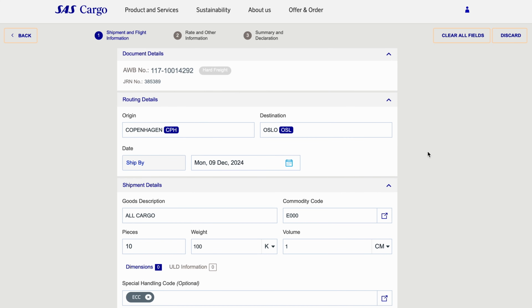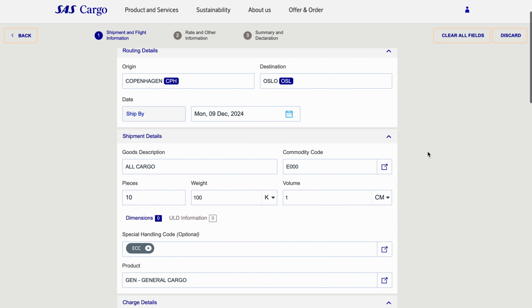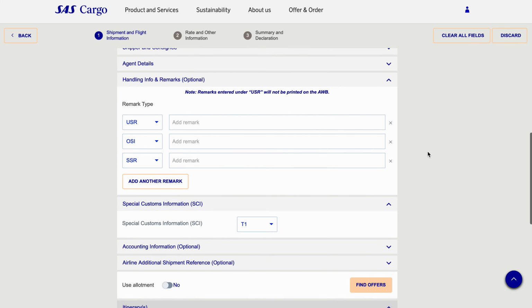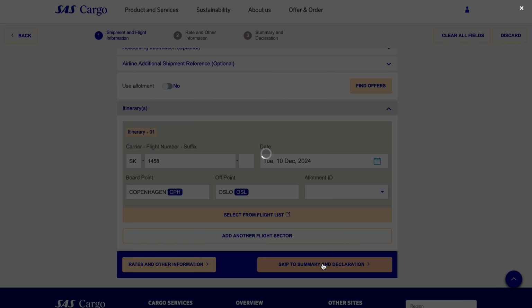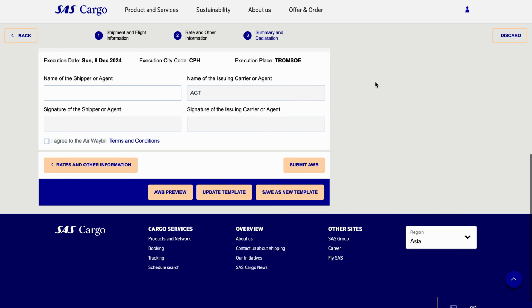You are returned to the previous screen with all the information here. In the bottom, as you scroll down, you click on Skip to Summary and Declaration. Here on Summary and Declaration, you enter the missing details. Click in the Agree to the airwaybill Terms and Conditions and submit the airwaybill.